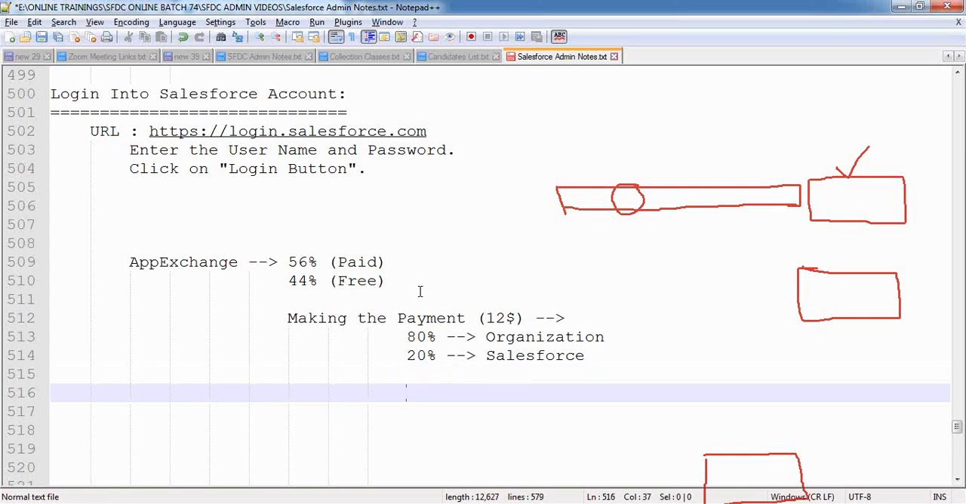That means, by providing this cloud space, Salesforce is generating some revenue in the background.